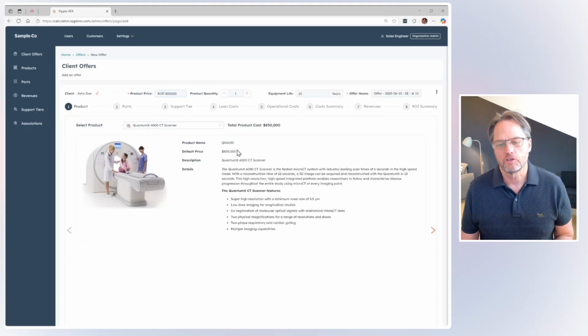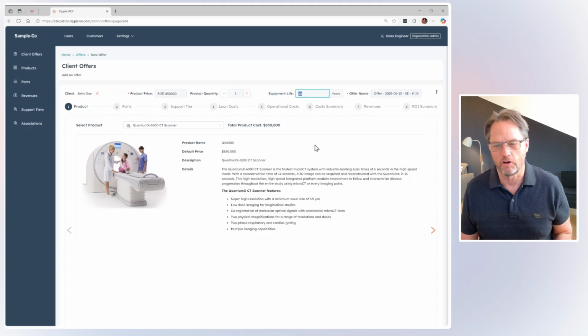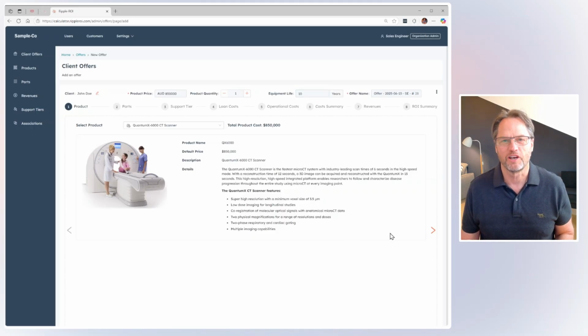So you can see the machine price here is $850,000. That can be edited up here if you'd like to change that. Also the number of machines, if we're looking at several machines, you can actually add additional machines by clicking up here. And we also have a 10-year life cycle for the machine, which is specified here on the page and can of course be changed at any time. So we click on Next.